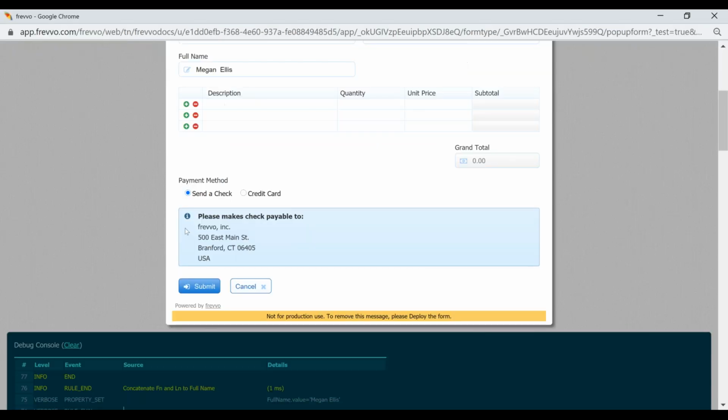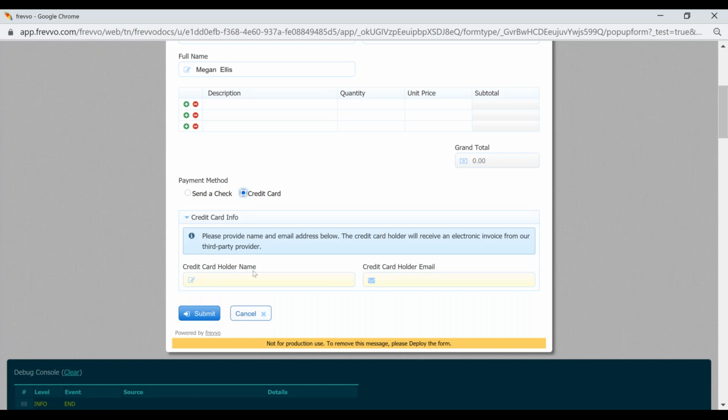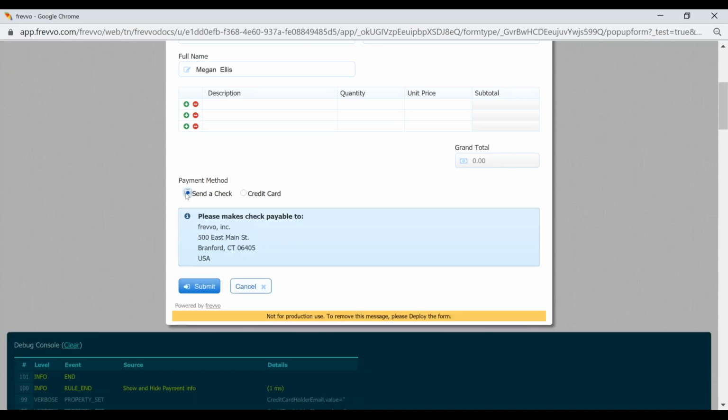And I'm just going to skip entering all that information, and we can see that when send a check is selected as the payment method, I see my check message. When credit card is selected, I see this. I can enter my name and email. And then if I change my mind and click send a check, that credit info goes away and the check message comes back.